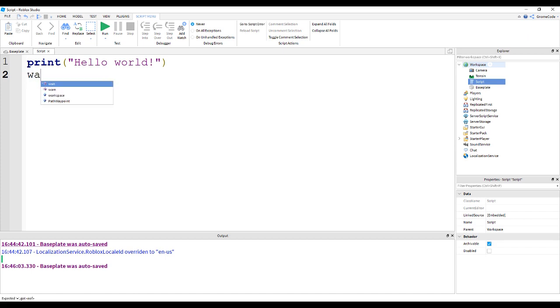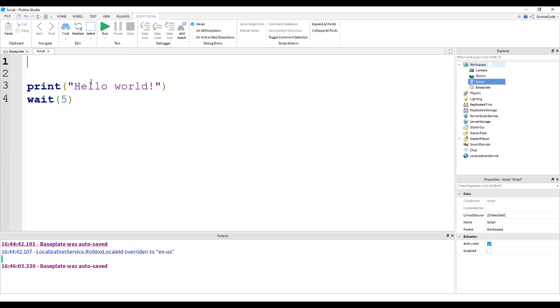And there's also the wait function and various others. I think these are the main two we've used. But these are functions, these are default functions provided to us not by Roblox, but by the Lua language itself, which Roblox uses. These are system functions, if you like, but we can define our own functions.